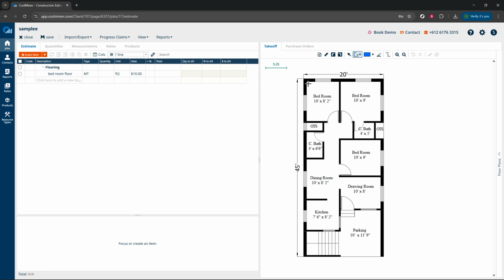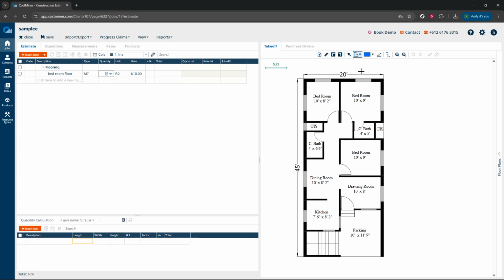Now, let's move on to tracing areas. Click on the Trace Area option and then outline the corners of the room or space you wish to measure. Precisely click on each corner. This delineation forms the basis for calculating the area. Upon completing the outline, those area measurements will then be displayed in your item estimates section.